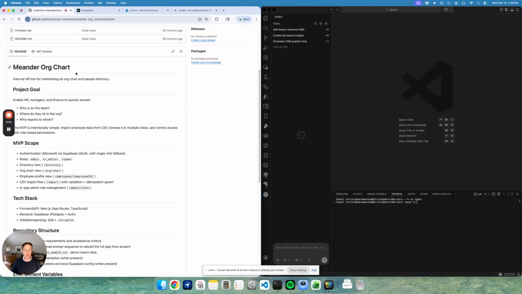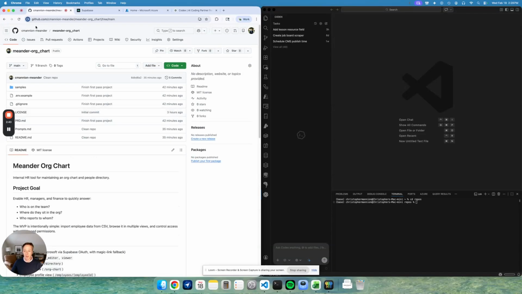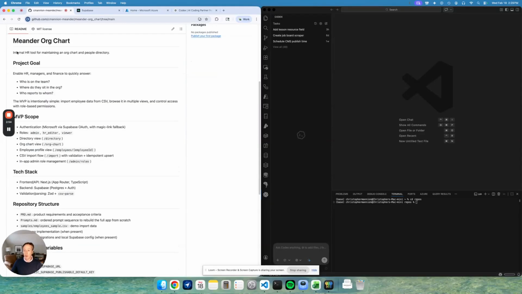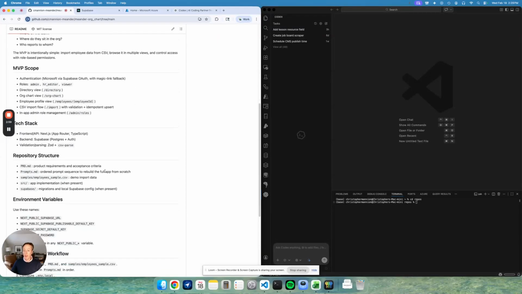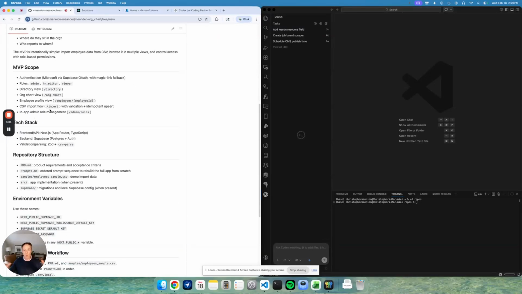So one of the main things you're going to need is a GitHub account. That's because you're going to copy this repo that I published. It's completely public, and you can download it. You can use it for whatever you want. And it gives you the description of what we're trying to build, which is an organizational chart. And this really just gives you the overview of what we actually want within that chart.